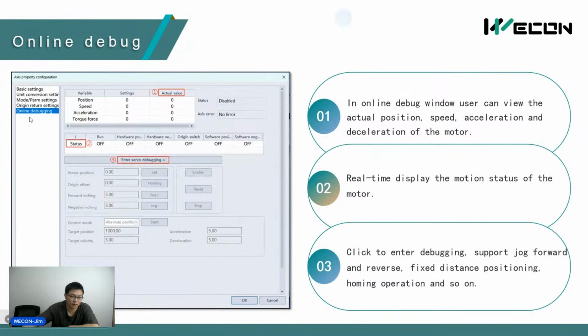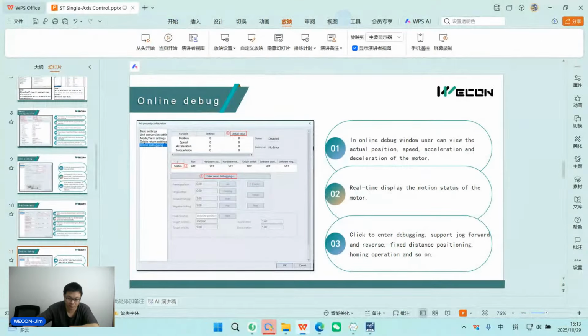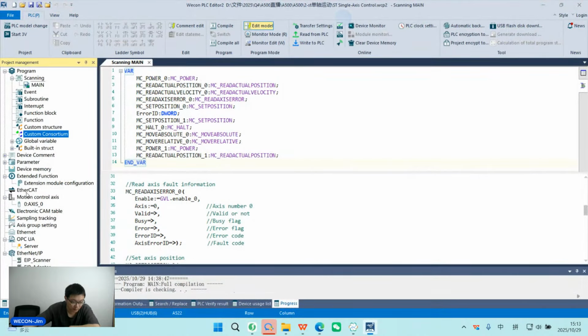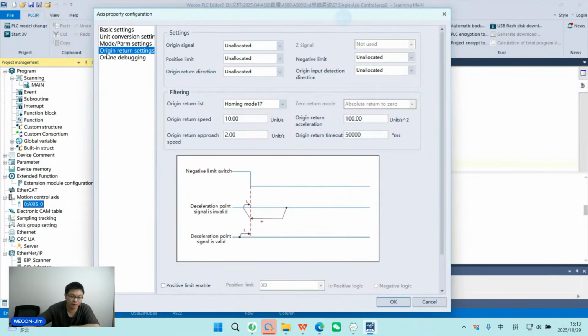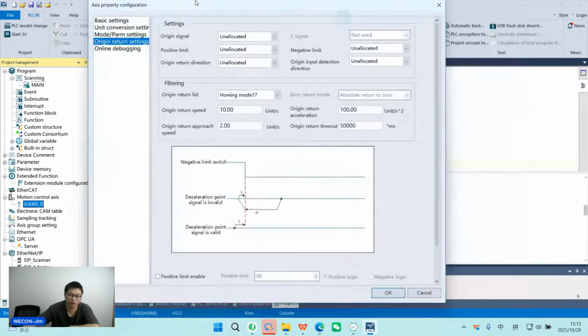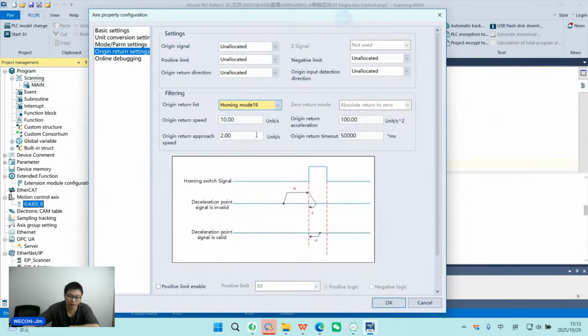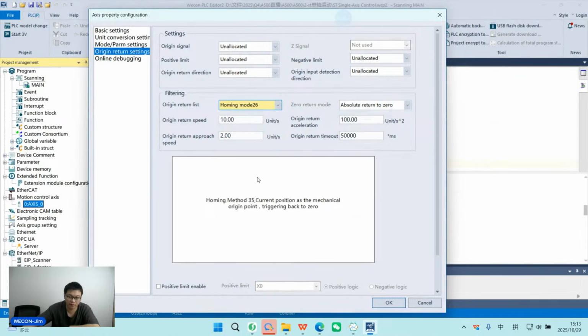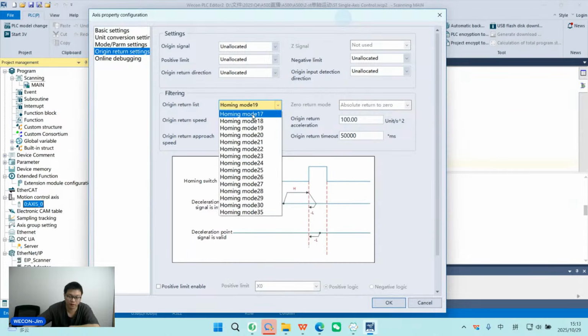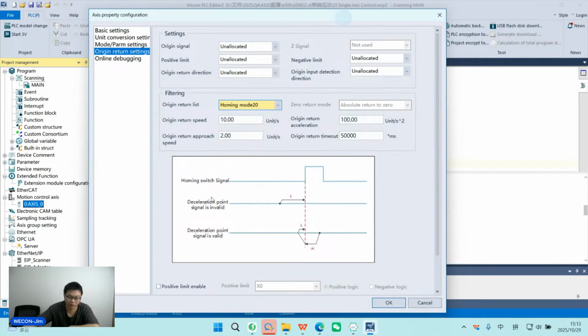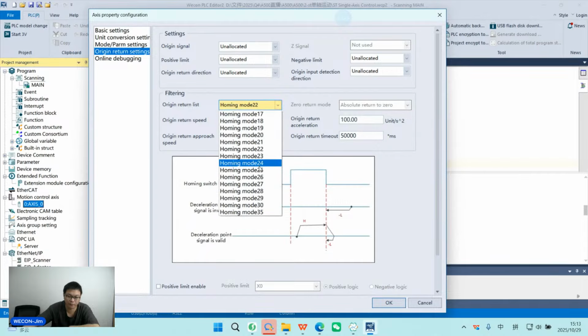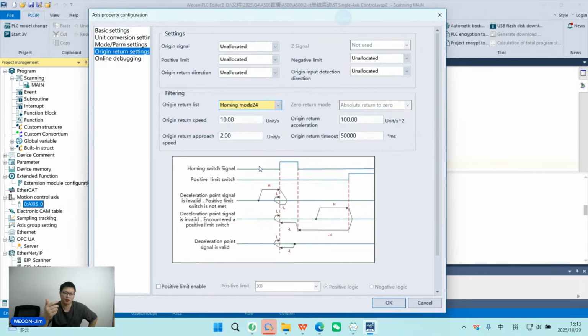And here also we have this origin return setting. This is for homing operation. Here we have some built-in homing modes, and here you can see the different homing modes. The homing logic is displayed in this picture below. And we can select the suitable homing mode according to the installation of our limit sensor and the home sensor.